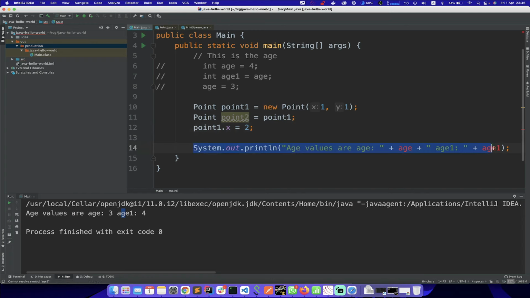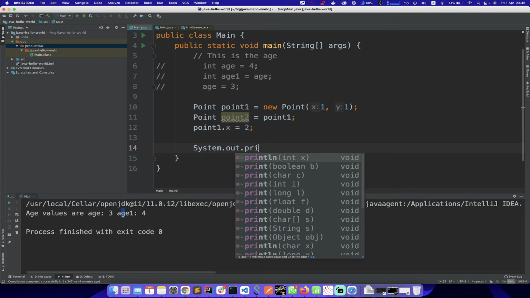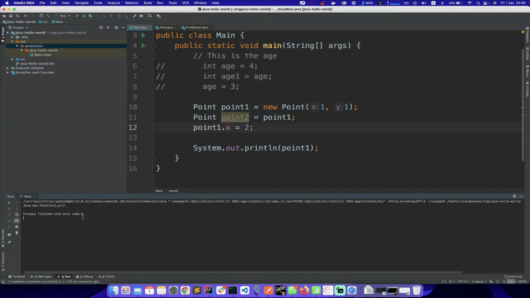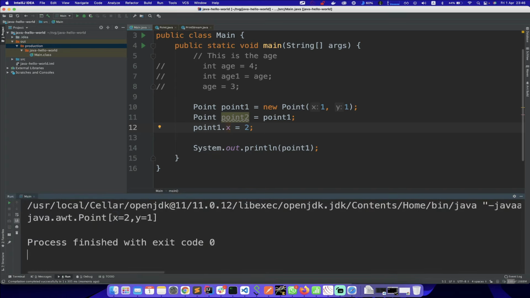let's make something now. System.out.println, and now print the point 1. This won't have any surprises, I guess. It will have the values of x be 2 and y be 1 because we changed the value of x here. Let's execute it and see the result. So let me zoom in. As you might see, x2, y1. Makes sense, right?